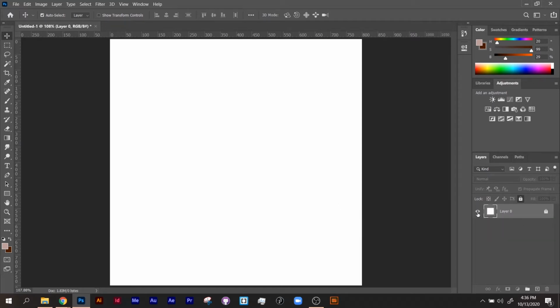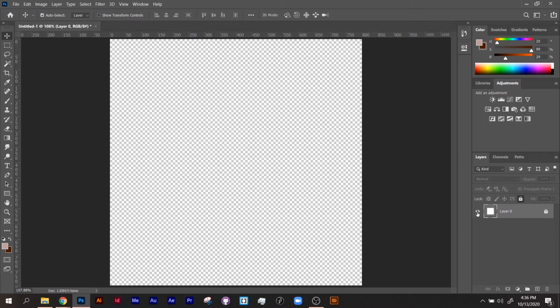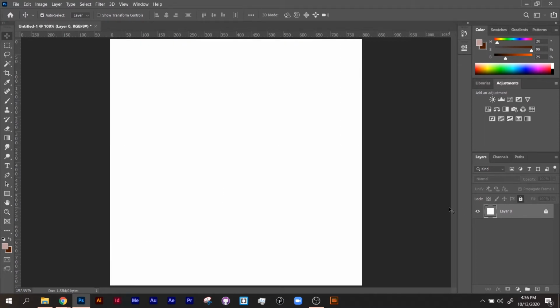You can also turn on and off the visibility of a layer. And when you see this checkerboard, that means these are transparent pixels, that there is no image presented there. To bring in an image or import an image, you've got a couple different ways to do it.